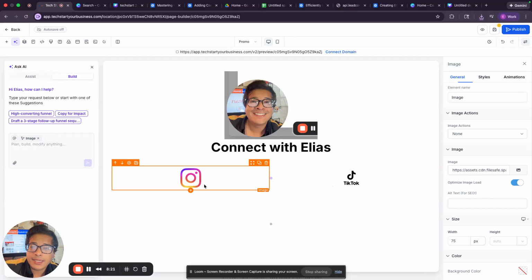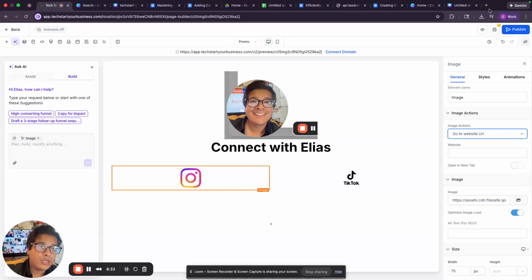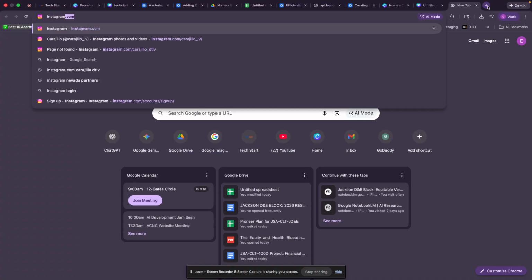And so to make my Instagram clickable to my Instagram, I'm going to click on my element, and I have an option here called image actions. And so I'm going to pick the action that says go to website URL. And so now in a new tab, let me just try to find my Instagram. Oh boy, what is it?